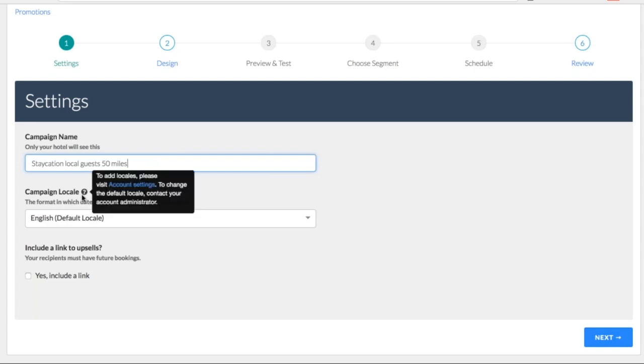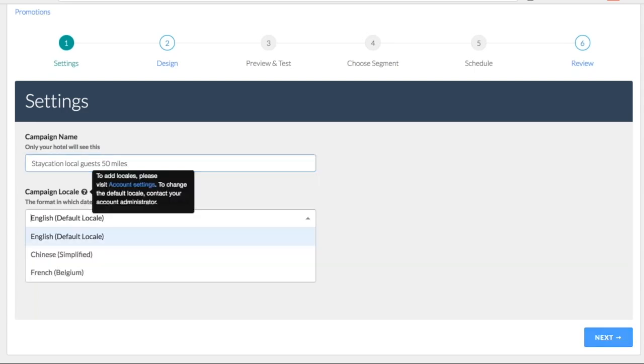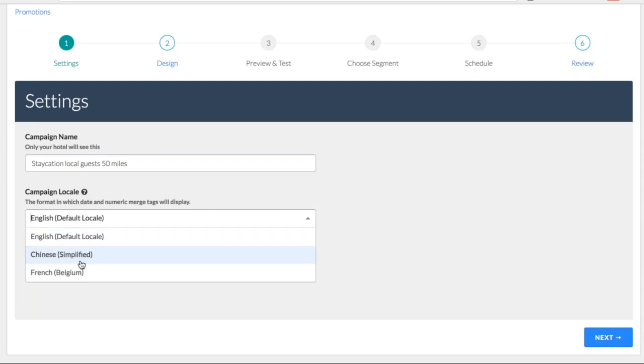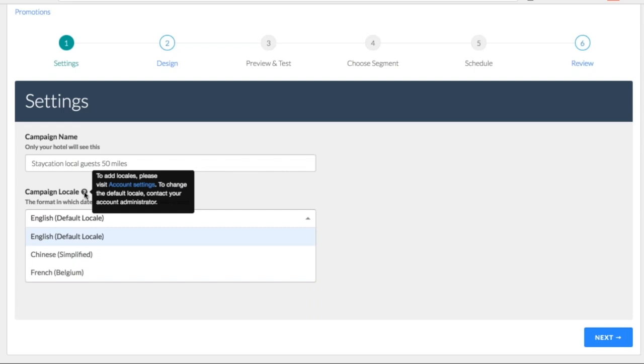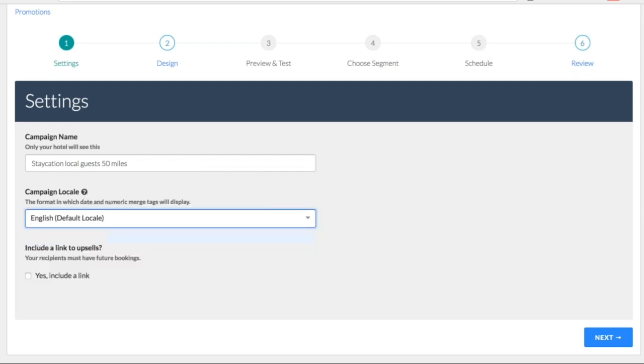Next, you'll select your campaign locale. Here, you'll be able to select what format the date and numeric merge tags will display. If you are sending campaigns in multiple languages, you'll be able to preset your default language or select other languages within the settings page. In my scenario, we'll write this in English.